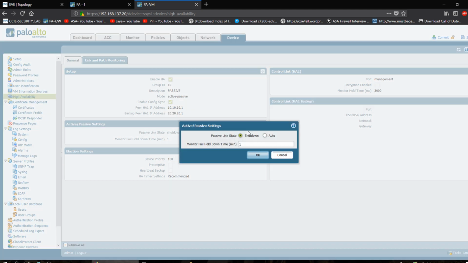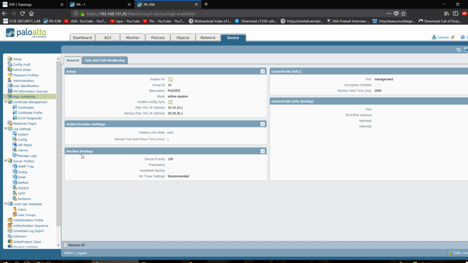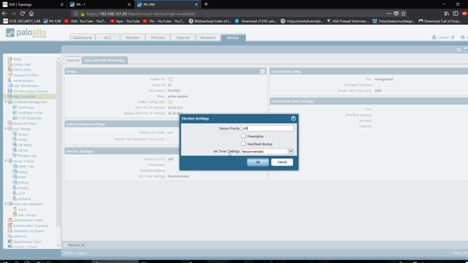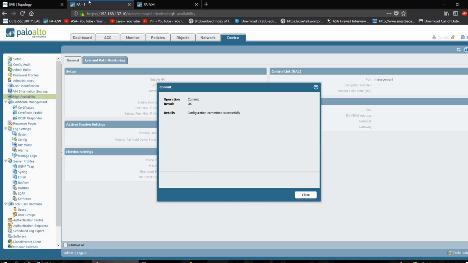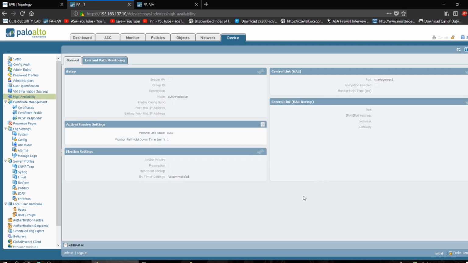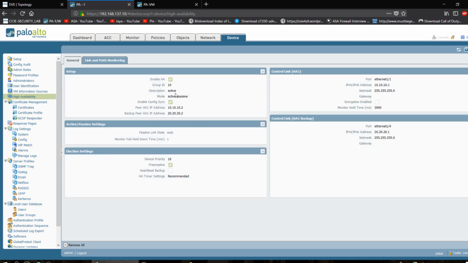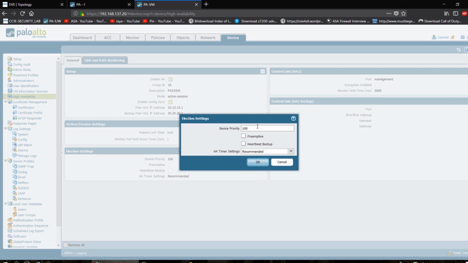Click on active passive setting, check auto. Election setting, preemption. What preemption did I give here? Preemption 10. So the device priority I am giving is 9.